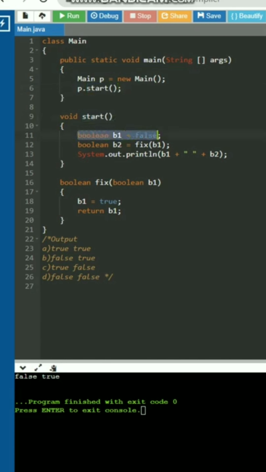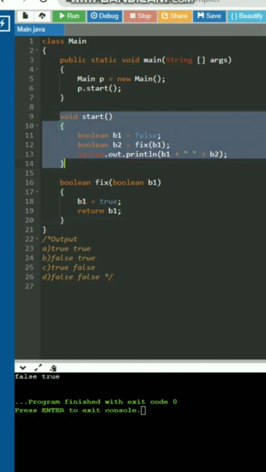In the start method, you are assigning boolean b1 is equal to false, and for boolean b2 you are calling the fixed method. So the control goes here and you are assigning b1 is equal to true and returning the value. So when you try to print b1, this false is printed, and when you try to print b2, this returned value true is printed, right? Now you will be getting a doubt why this false is not updated to true. The reason is that the change in a local variable in one method will not affect the value in another method. Hope you got my point.